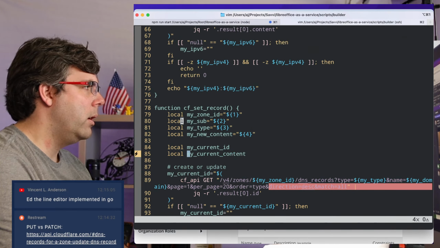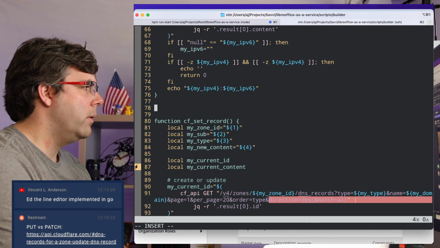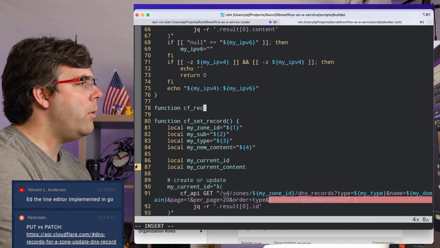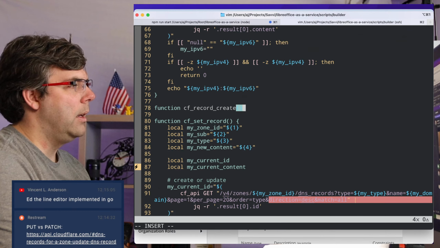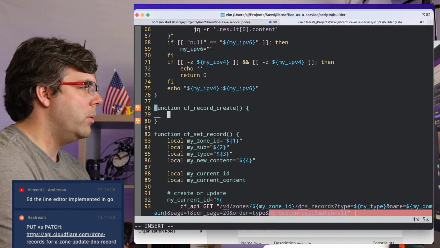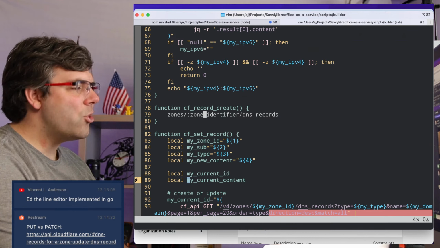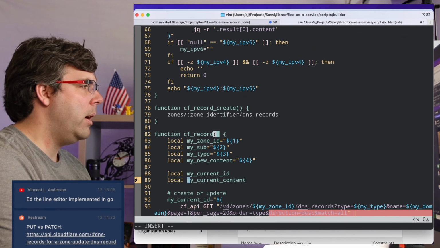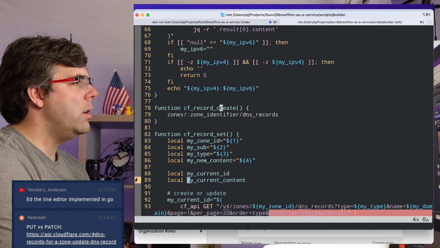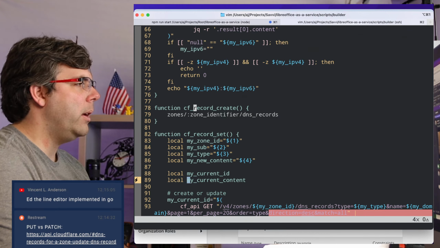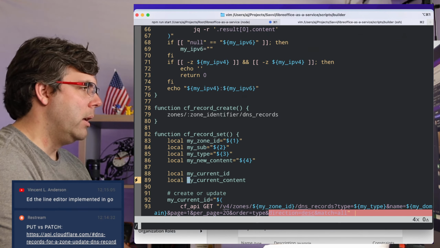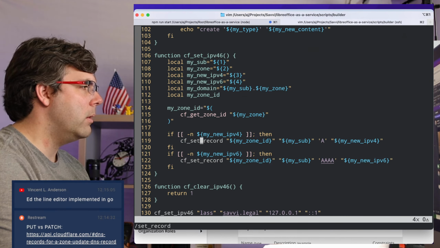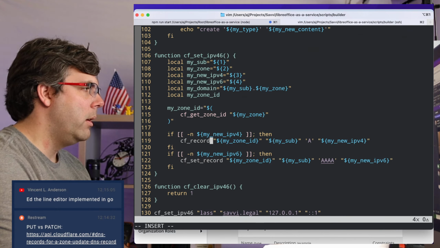All right, so CF. Maybe it shouldn't be set record. I don't know. Function CF create record. And really, software engineering, it should be record create. That is the software engineering approach to this. Because I'm doing this in Bash, maybe we don't need to do it that way. But these things you start to notice as you go. Like, oh yeah, I'm going to do multiple things on a record. Record should come first here. Don't think about code in English. Think about code in code. Thinking about code in English is not really going to help you because then you're thinking about it in English. You know what I'm saying?